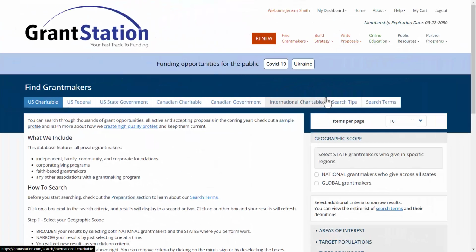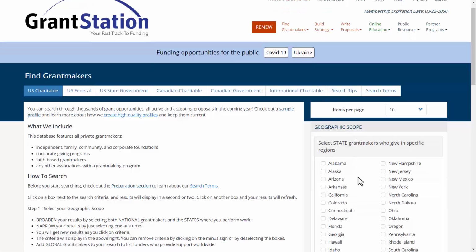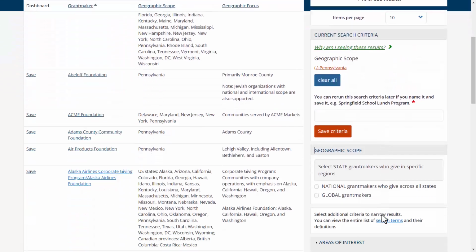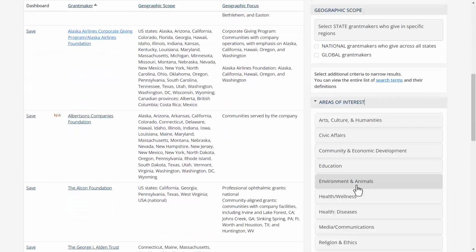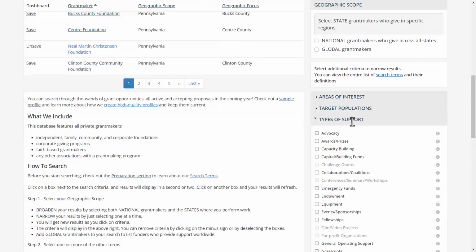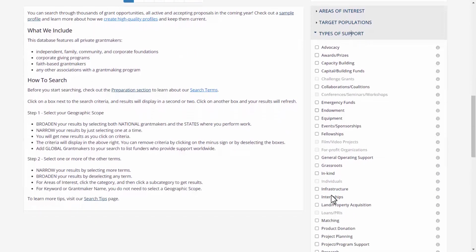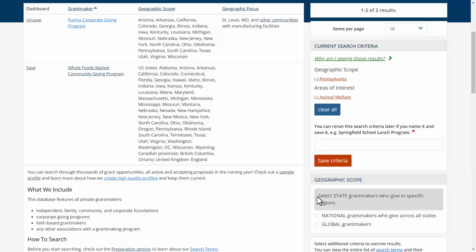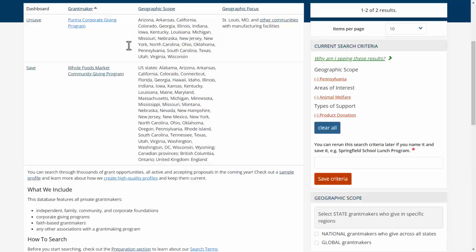Since we'll be needing equipment and supplies for the animals, let's do another search, finding funders who do product donation. So we'll go ahead and select Pennsylvania in our geography, animal welfare in our area of interest, and product donations under types of support. We have two specific options to look at: the Purina Corporate Giving Program and the Whole Foods Market Community Giving Program.